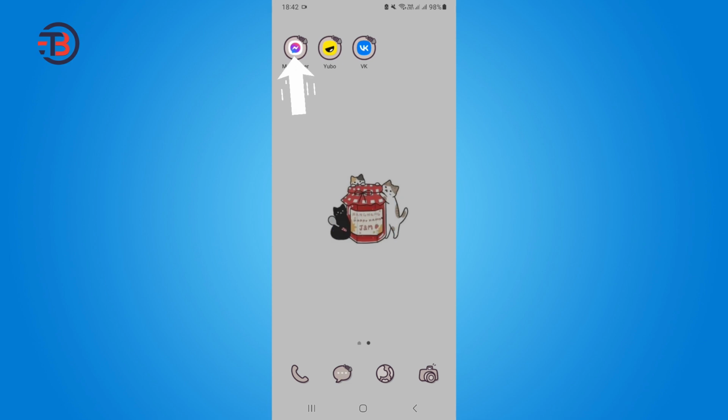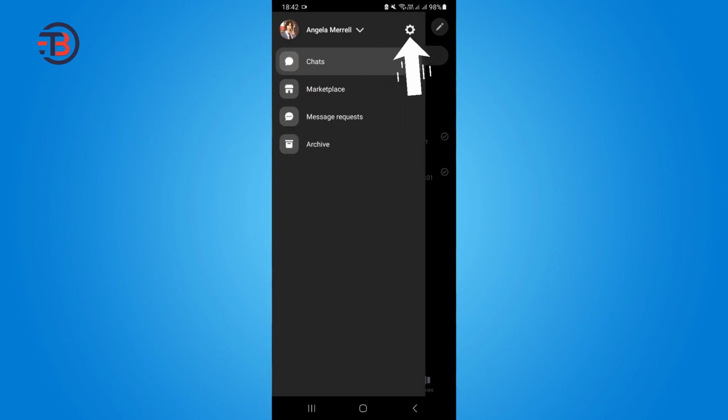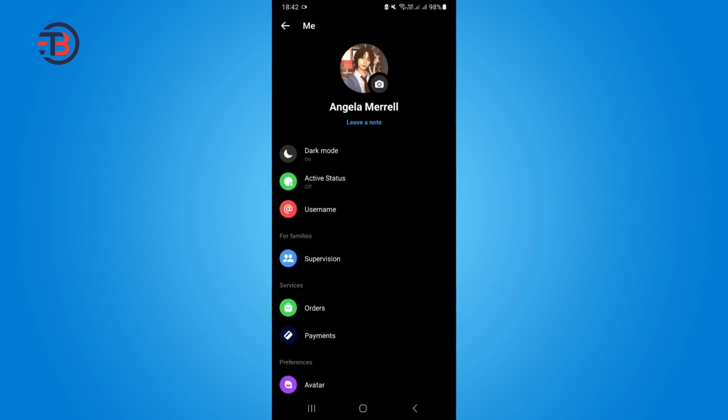First, open Facebook Messenger on your mobile device. Tap on the three vertical lines at the top left of your screen. Tap on Settings. Now go ahead and scroll down to Preference.